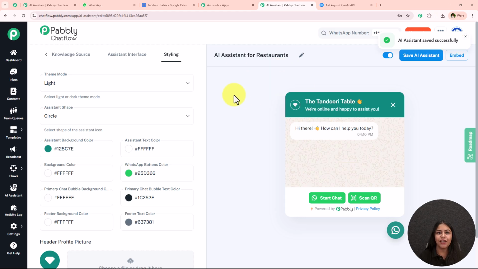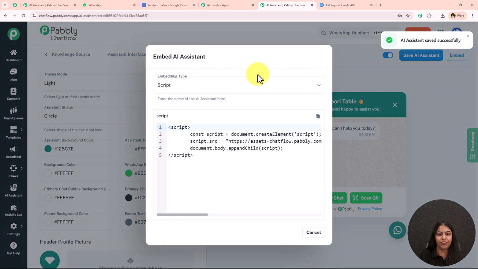Now what you can do is, if you want to add this AI assistant on your website, you can simply go towards this embed right from here, and over here you're going to get this script. Using this script, you can add this AI assistant on your website too.